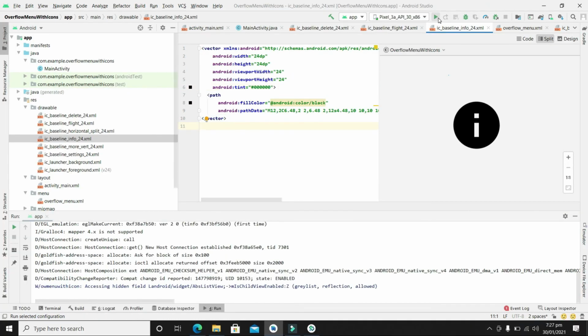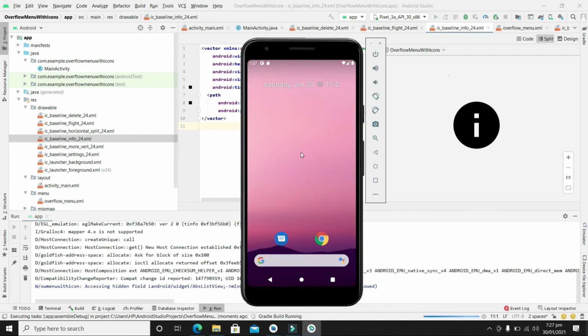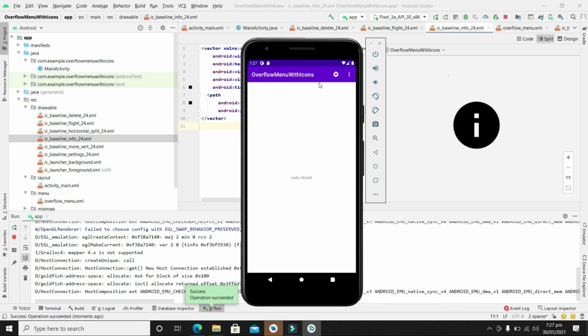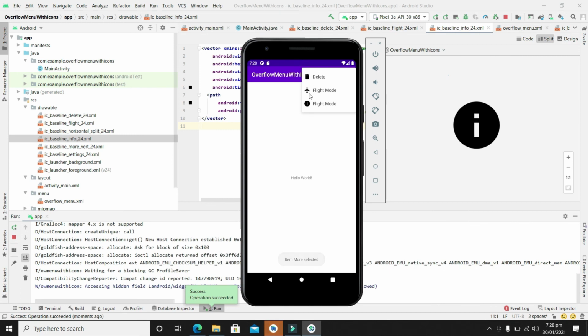Now let's compile the application again. So guys, now our application is running. When I select the more button, you can see here our icons now appear on this side. When I select flight mode, it is saying item flight mode selected. So guys, in this video we have created an overflow menu with icons, and we have successfully troubleshot an issue where our icons were not visible.